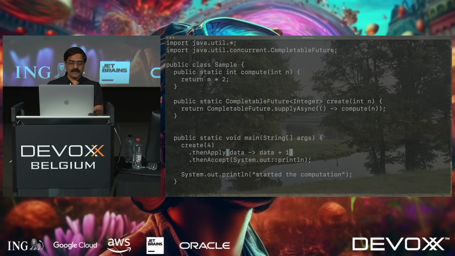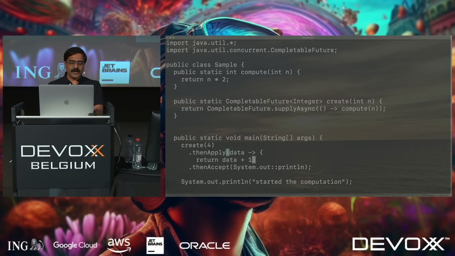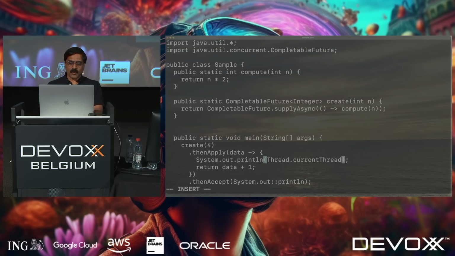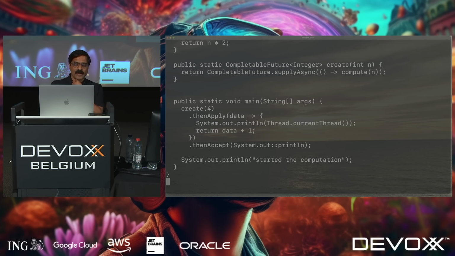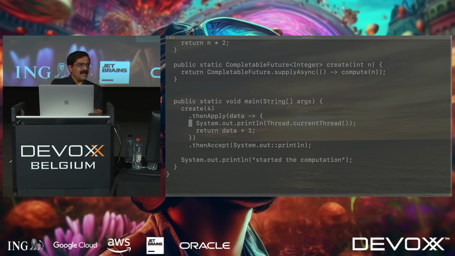So let's go back here for a minute. I'm not suggesting you write code like this, but just to get a little bit of a peek into this, let's put a little code right there. Let's say output Thread.currentThread, and I'm going to display the thread of execution right in there for us. So right in the middle of that thenApply, I'm going to print the thread and return the data. When I run it, notice it said main thread. And you're like, what's going on here? Well, the main thread is executing that code, and then it's executing this code.